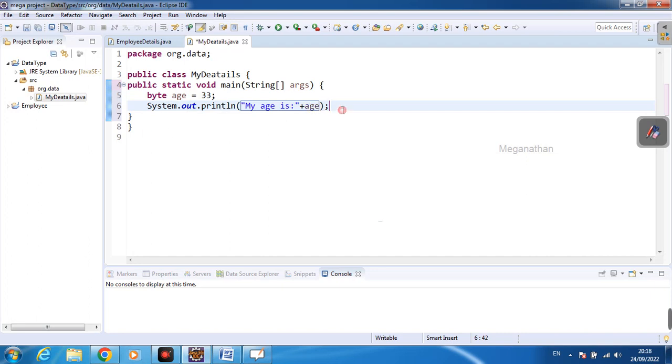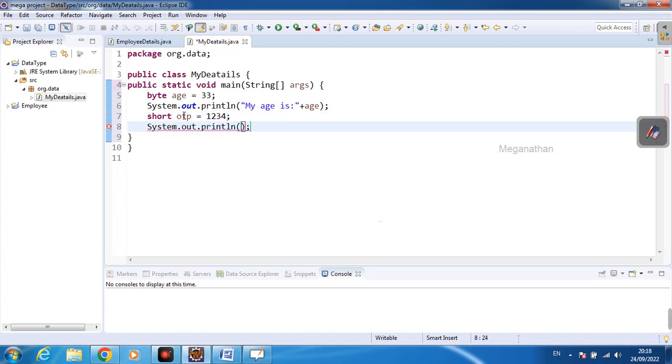After that I'll use the next one, short. This is also a data type. We can store 4 digits in it. So my OTP is equal to 1234. Sys out, within double quotes, my OTP is. If I want to print this value in the console, just plus OTP, that's our variable name.